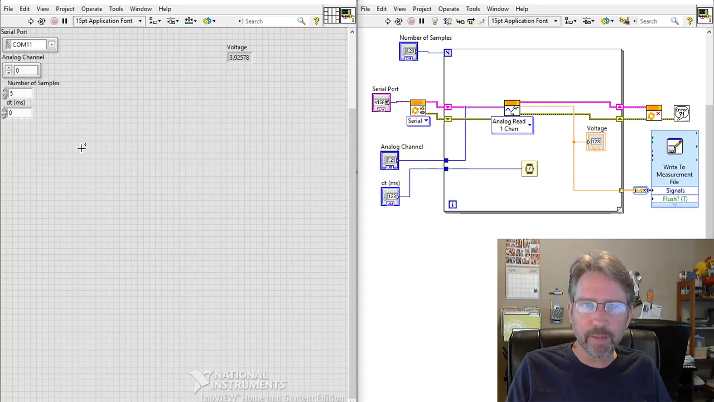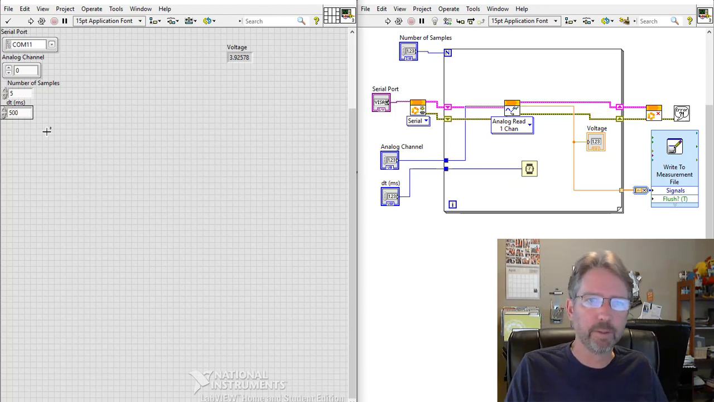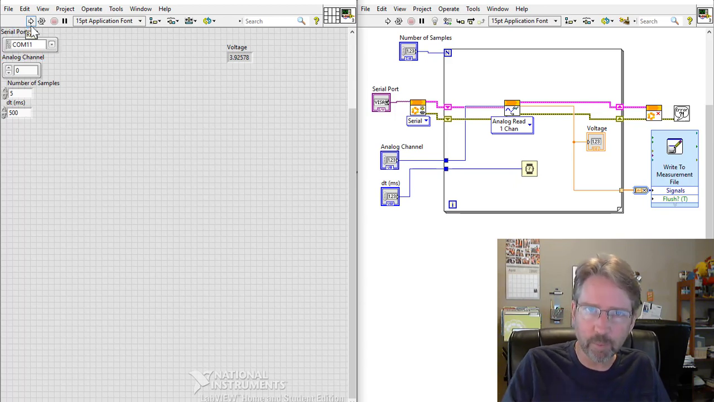So now I've got it configured to take 5 samples on COM11, channel 0. So make sure you set all of these up before you try to run it, because if you put 0 samples in, it won't do anything. I'm going to make it 500 milliseconds. So that's a half a second between each sample. And then I'm going to hit run, and I'm going to wiggle the knob while it runs.